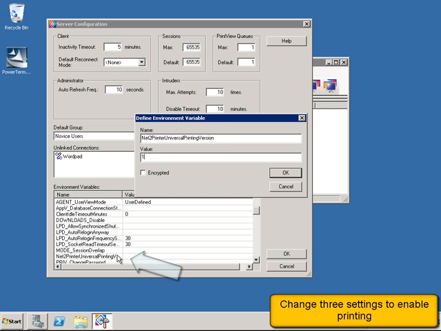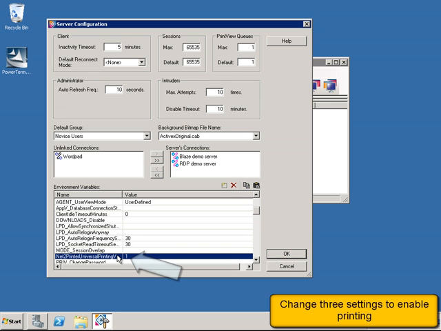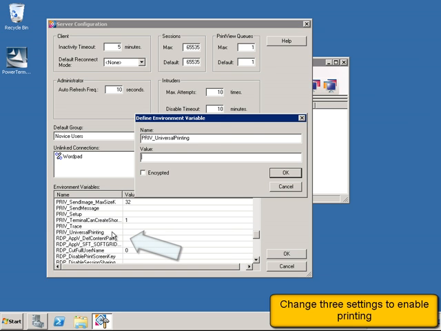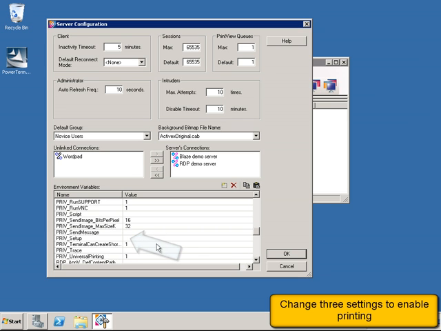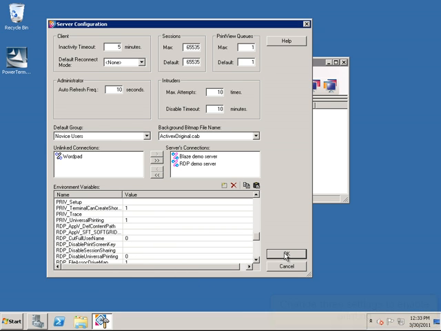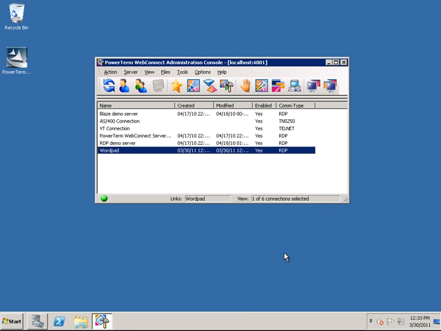First, change the net-to-printer universal printing variable to 1. This enables the net-to-printer feature. Next, change the priv_universal printing variable also to 1. And finally, change RDP_disable universal printing to 0. You will also need to do this if you're using TriCerat.